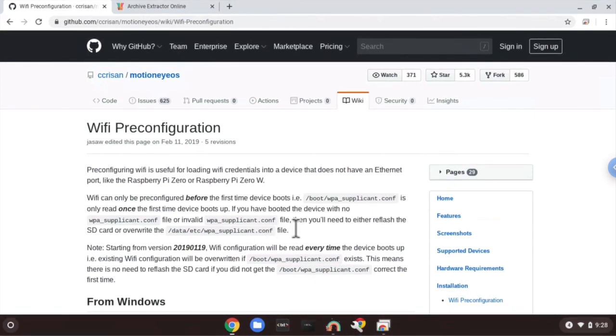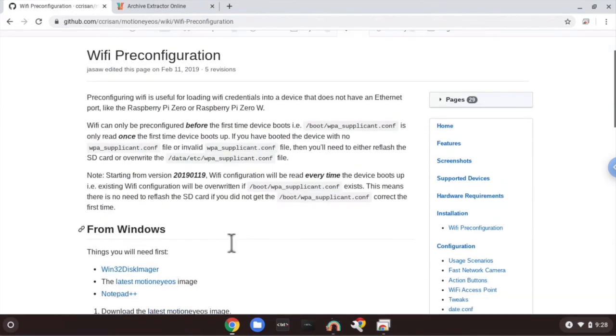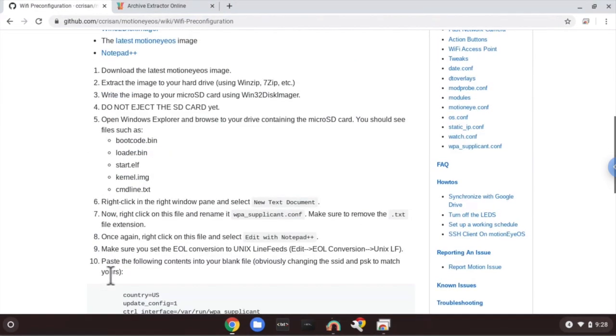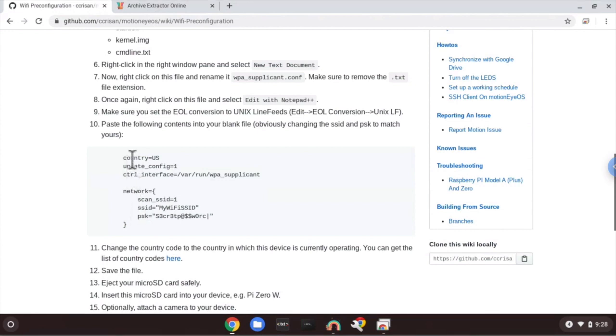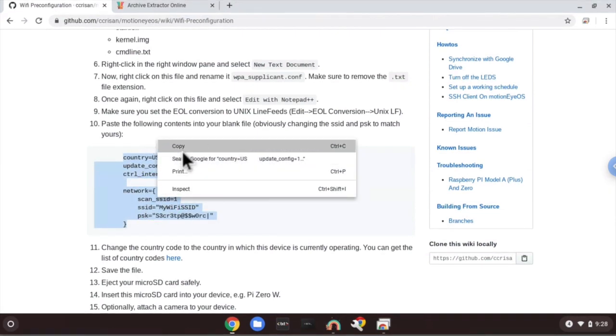We want to make a wpa_supplicant.conf configuration file in order to set up the Wi-Fi for the Raspberry Pi. In order to do that, scroll down. You'll see step number 10. You'll see under it there's some code. You want to select it, right-click on it, and click Copy.